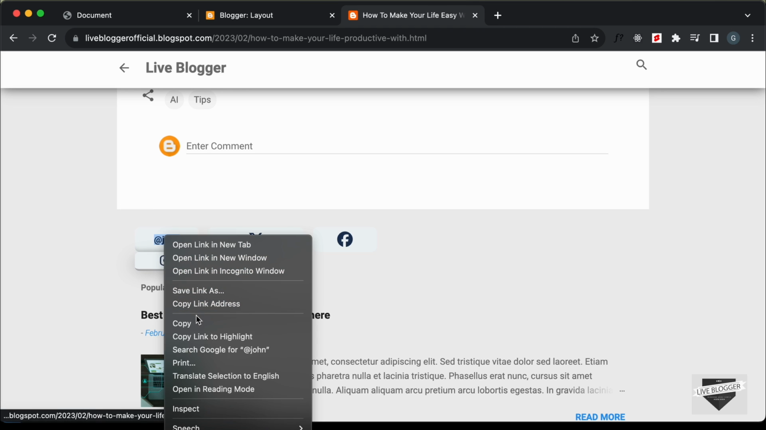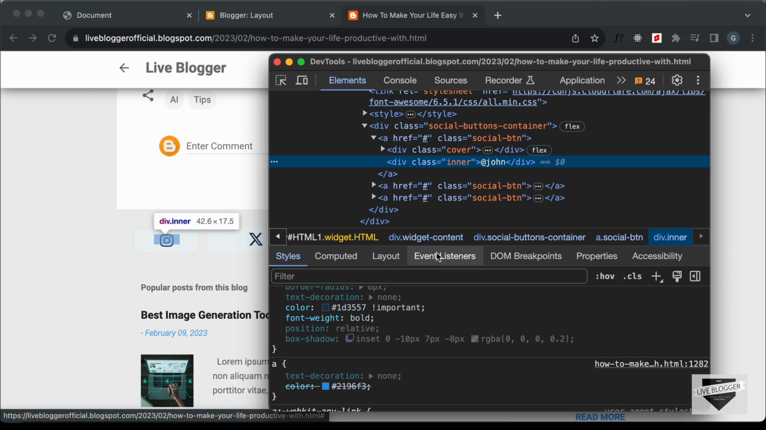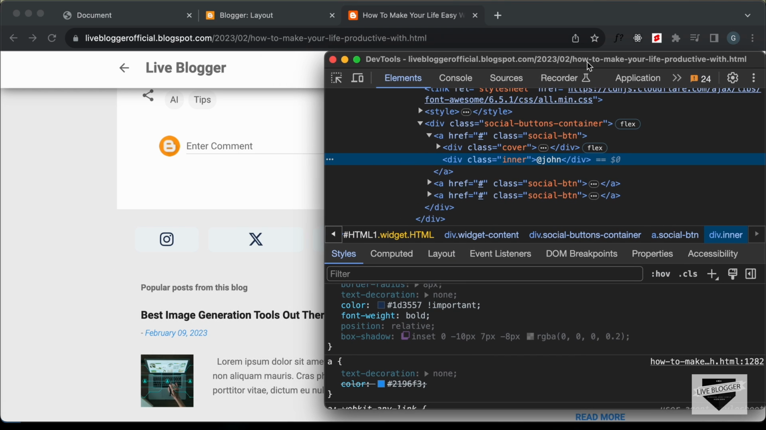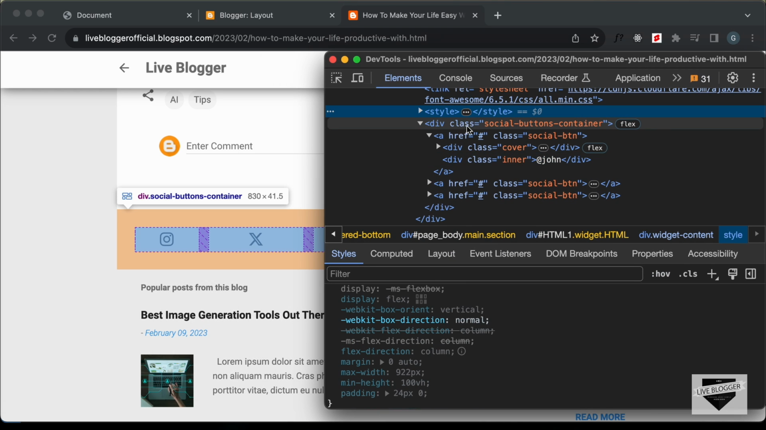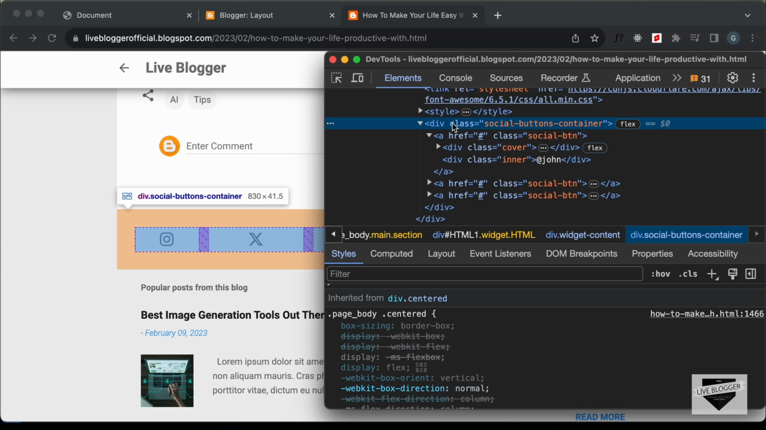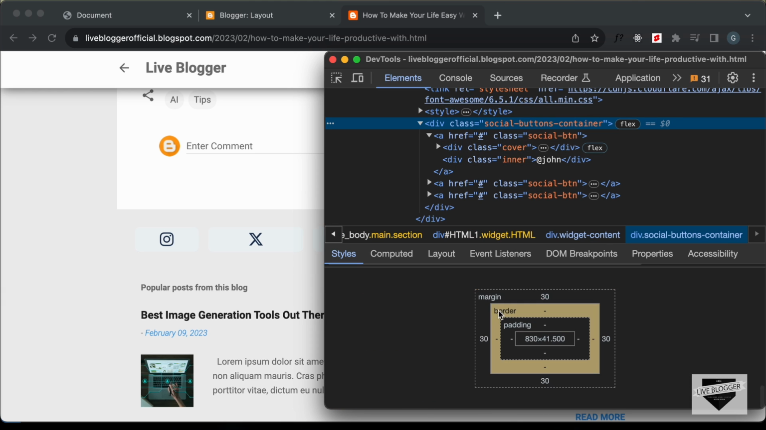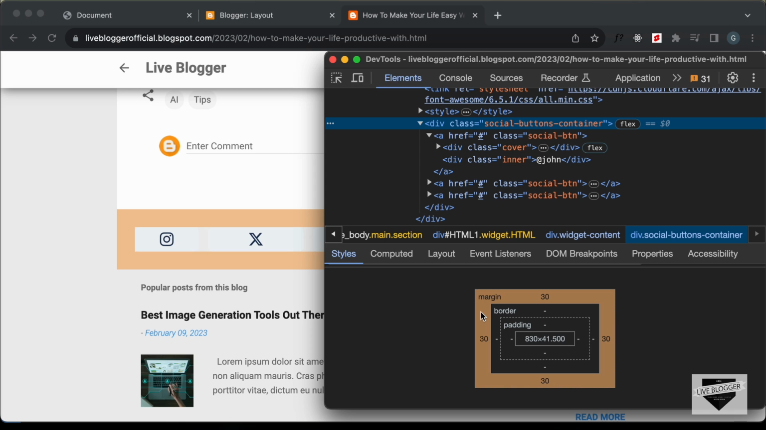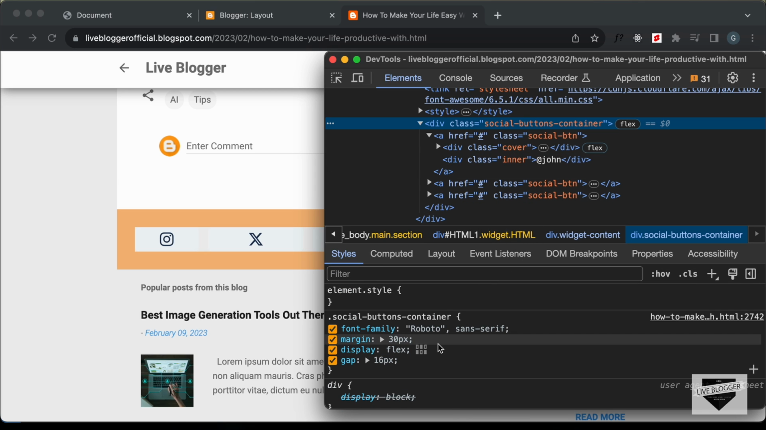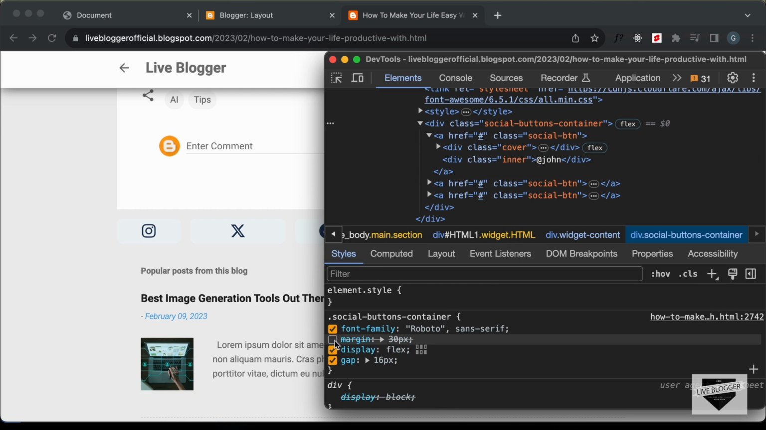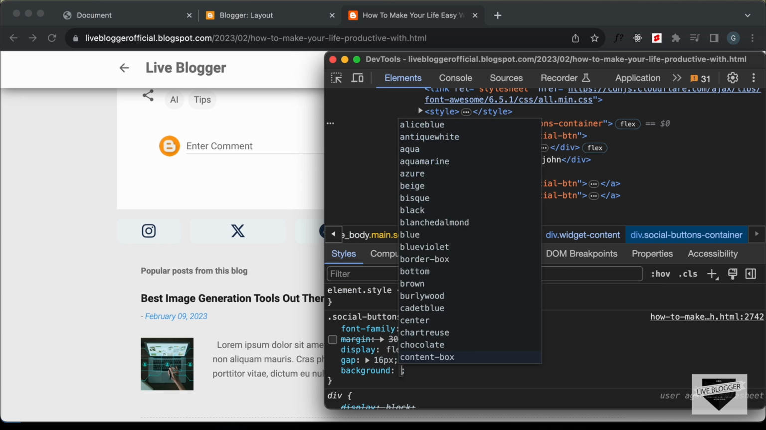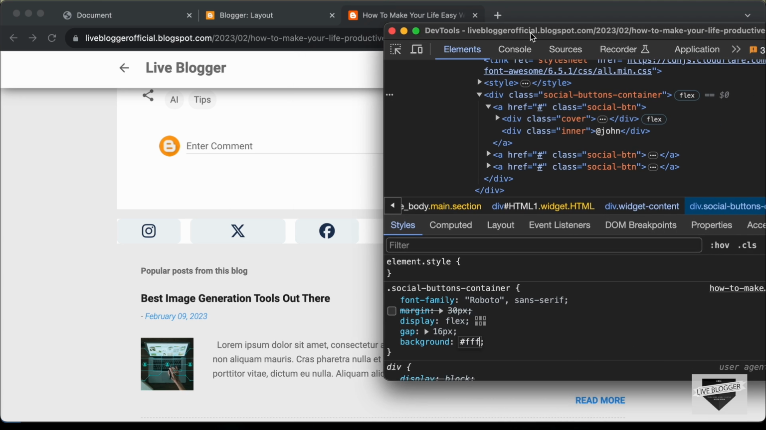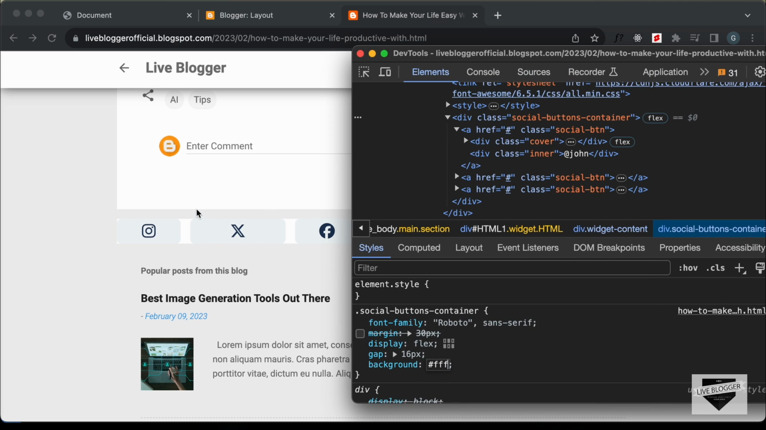So let's right click over here and go to inspect, and let's select the container division. And right now we can see that there is some margin. So if you scroll down here, we can see that we have this margin of 30. So we need to go ahead and remove the margin, and then we need to add a background color. So let's type background, and let's set the color to white.